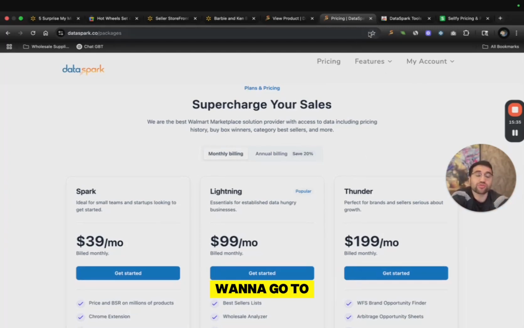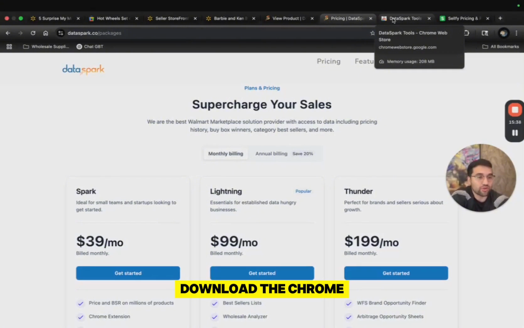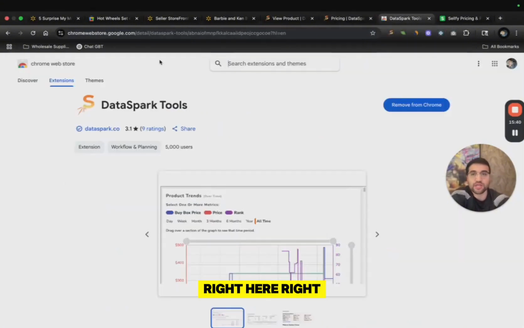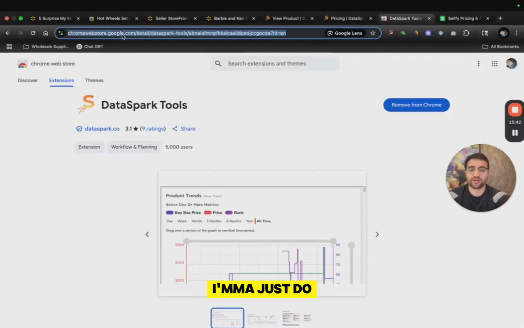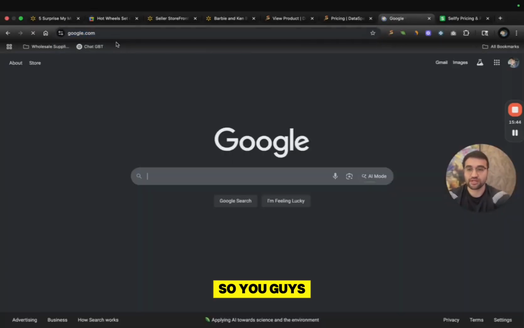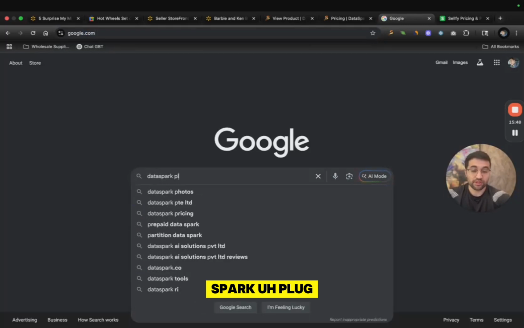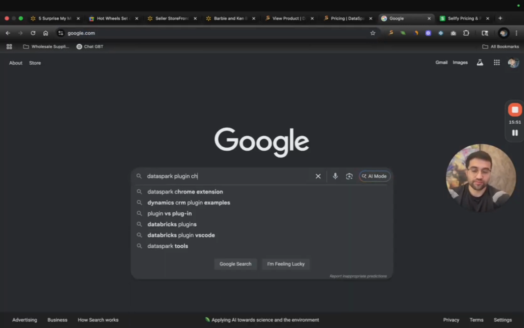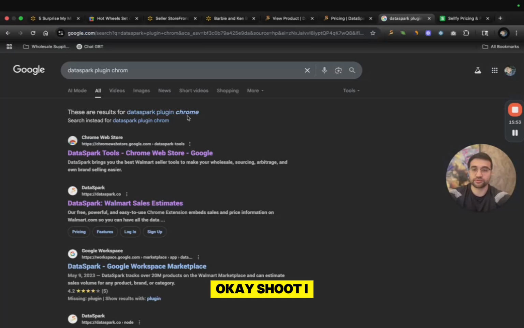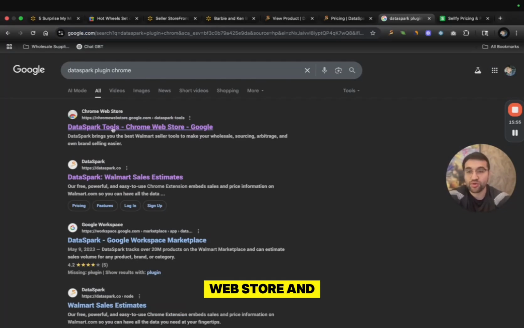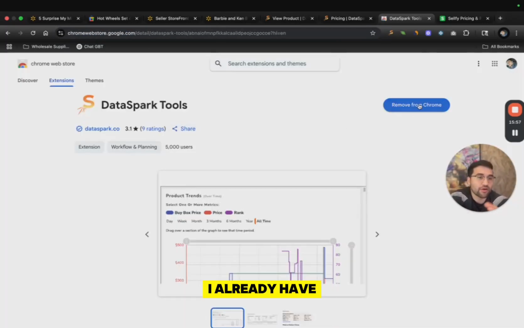you're gonna wanna go to Google to download the Chrome extension, right? I'm gonna just do this very simple for you guys so you don't get confused, okay? You put DataSpark plugin Chrome. Okay, shoot, I messed that up. Okay, and then here it's gonna say Chrome Web Store, and you're gonna add it. I already have it added, and then you're gonna see it pop up right here.